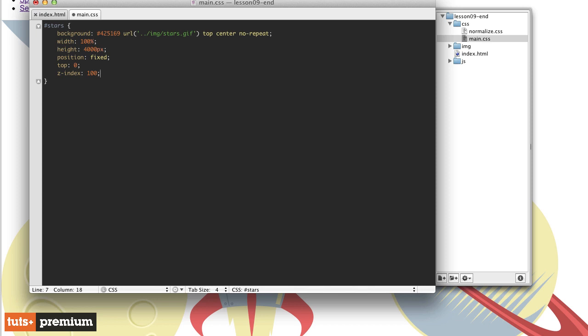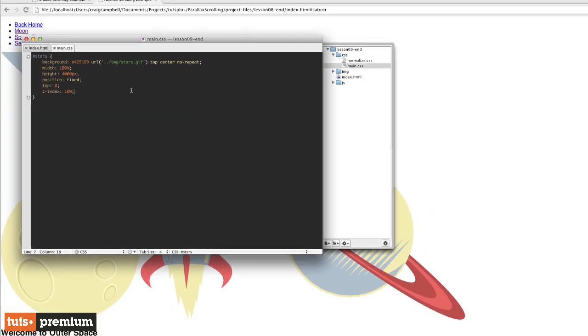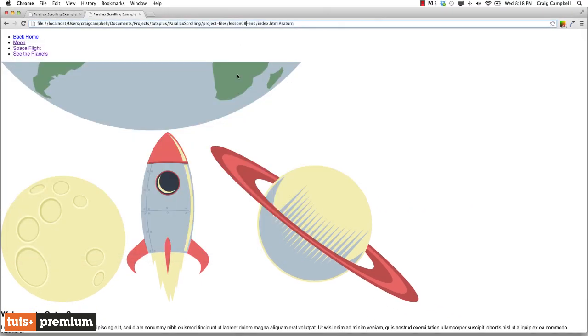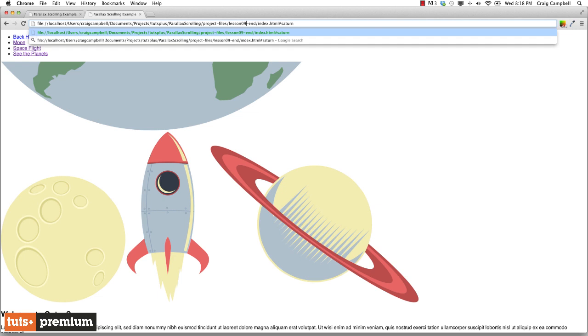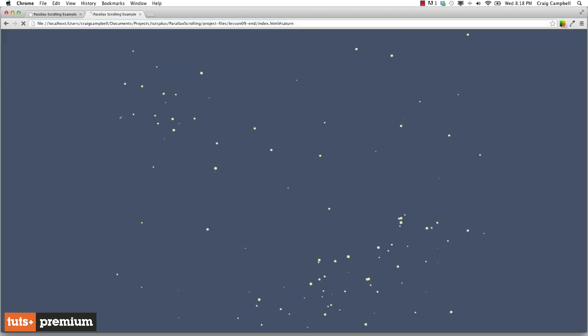But for now, let's go ahead and save that, and let's see how that looks. So I'm going to jump into Chrome here and change this to lesson9end/index, and let's get rid of that stray text there. And there we go. Now, right now, the background is in front of everything else because we explicitly gave it a z-index of 100. But when we change the z-index for our other objects, we'll put them above that layer.